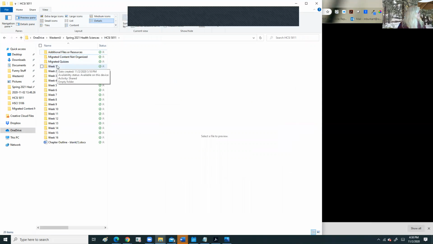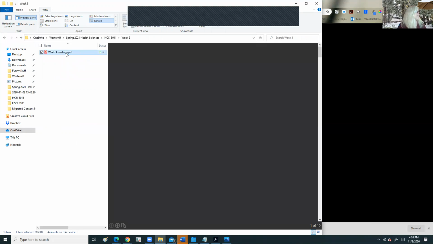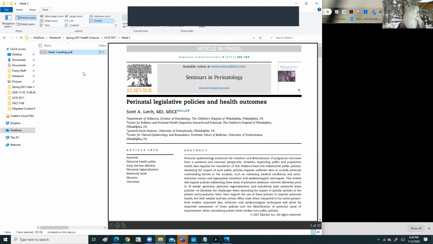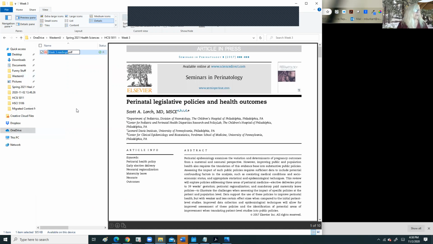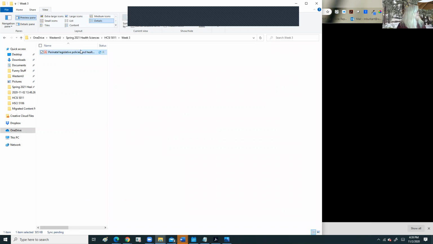So now we'll go back to this and we'll look in each of our folders. And let's go to week 3. So this is a readings PDF. So we want to rename this Perinatal Legislative Policies and Health Outcomes. Okay, so there's that. And then we're going to go through and do that for everything.